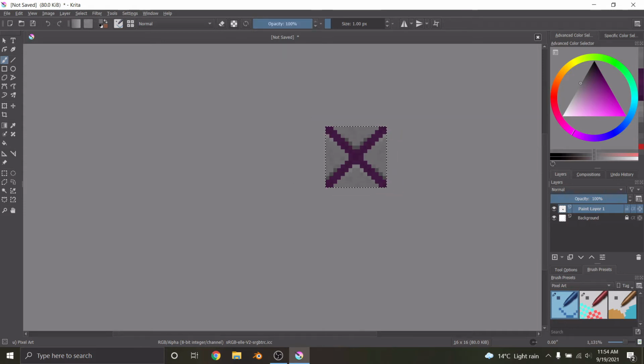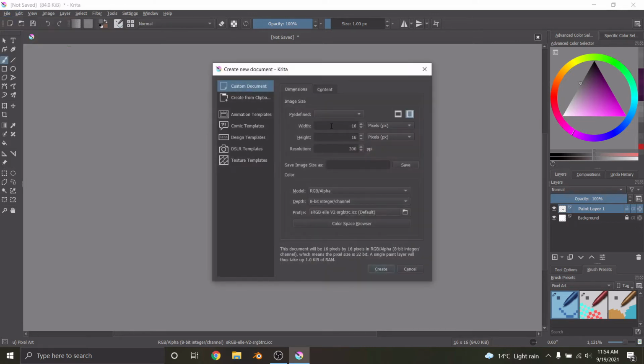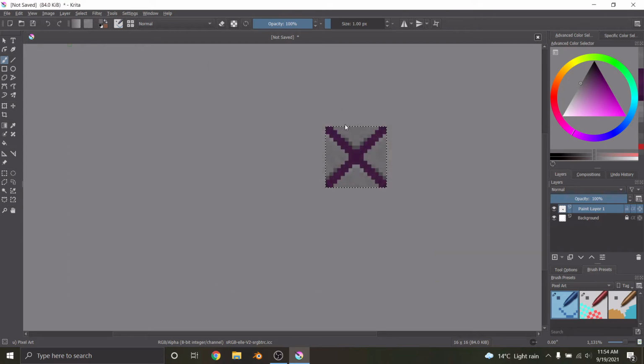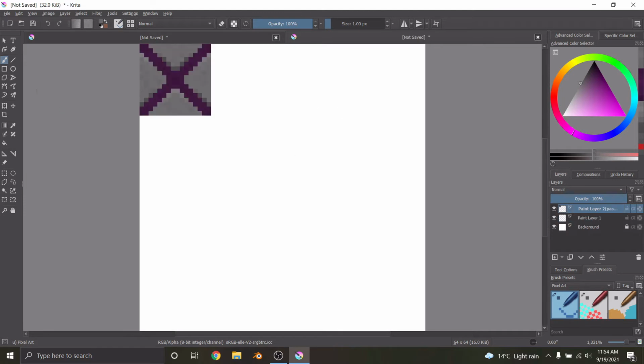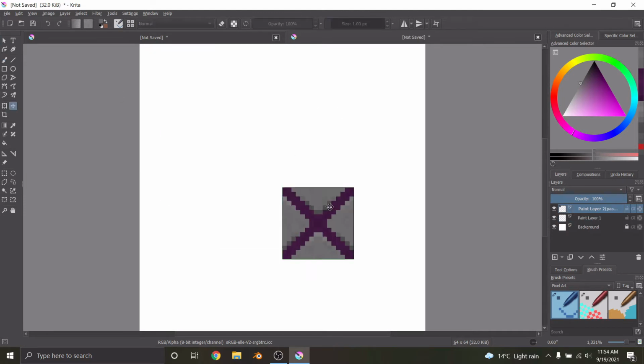This is pretty much a finished one. So I'm actually going to create, if we go File and then New, a new document, and let's make it 64 by 64 just to be safe for now. And this is going to store all of our tiles. So if we paste this in here, we've got it here.